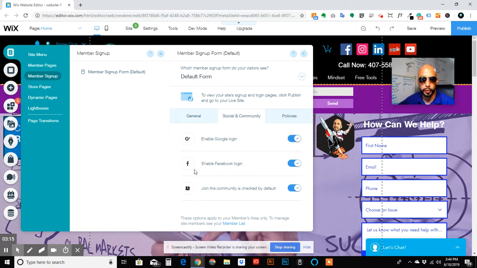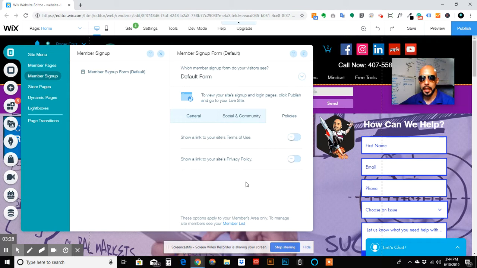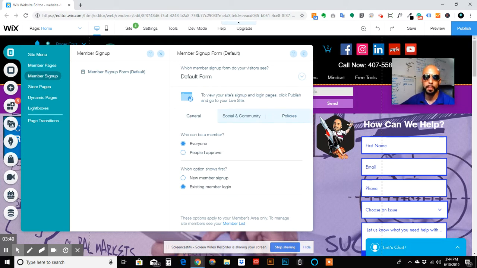Social community, which means you can let people sign up with Facebook and Google, like if you saw on mine. They have to join the community, check this defaults if you're going to start running a forum. You can put policies if you have that kind of site, like you need to set some kind of policies or terms of use. You can. I haven't used that in mine. I haven't pushed this part of my site too much. I'm still building content for my member area.